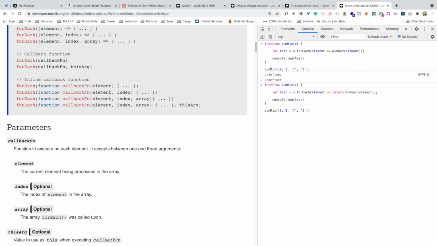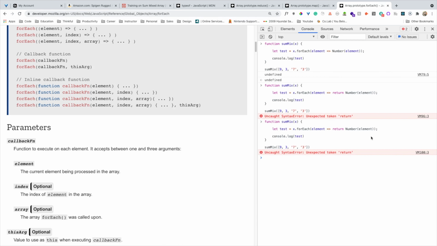Undefined. Yeah, it definitely got undefined. Oh, interesting. I wonder if I just throw it in the block then. Do it the old school way. Yeah, try that. I put the return word in front of number. Did it work? And it's saying unexpected token return, so that doesn't work either.